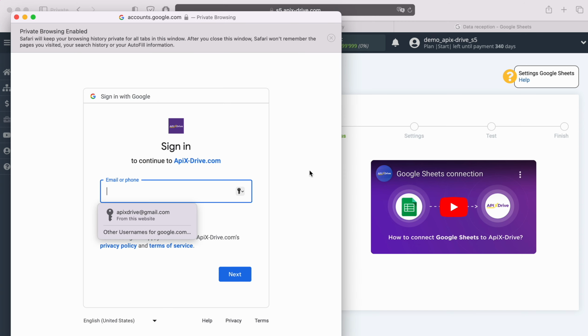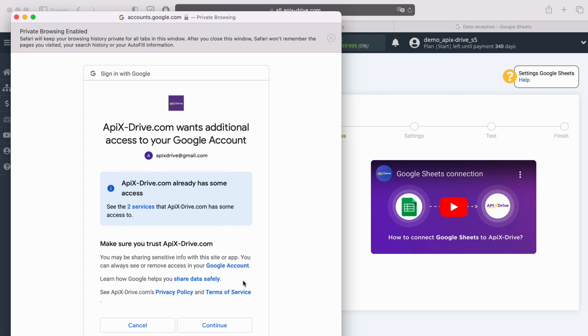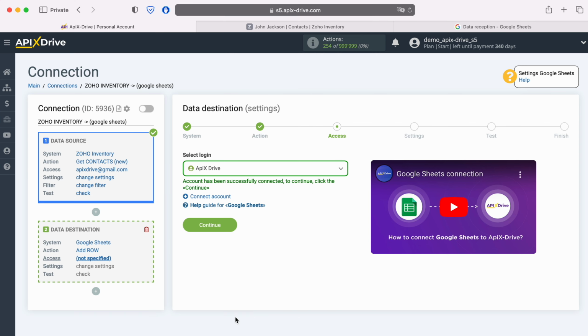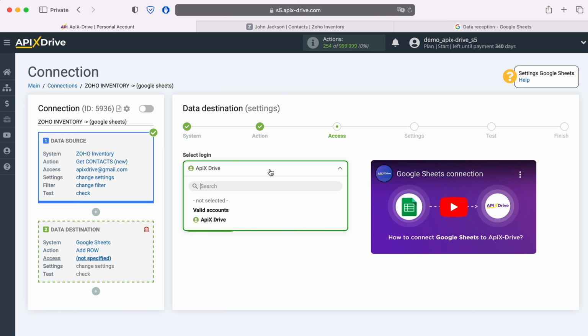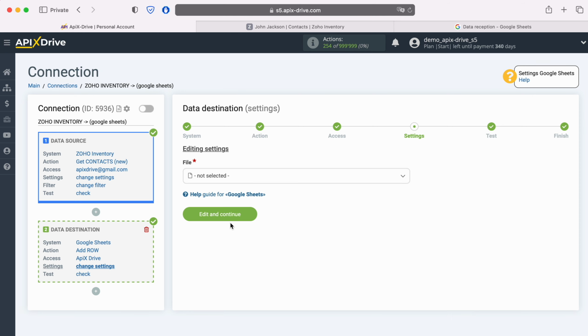In this window you need to specify the username and password of your personal Google account. At this stage, we provide ApiX-Drive access to work with your Google account. When the connected login is displayed in the list, select it and click Continue. At this stage, you need to select a file and a sheet in which new lines will be added with each new contact from Zoho Inventory.